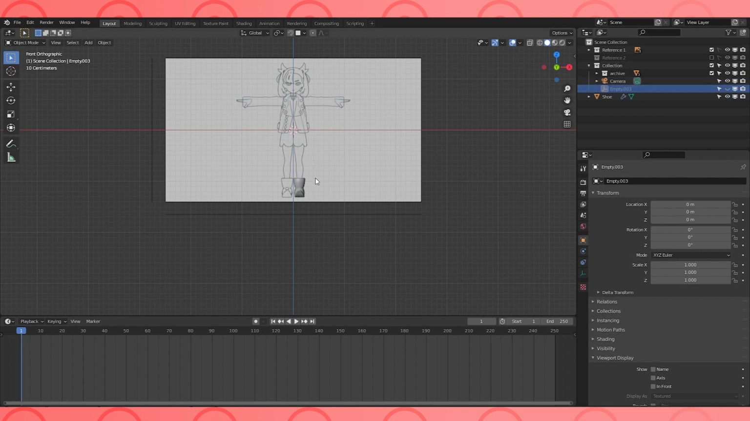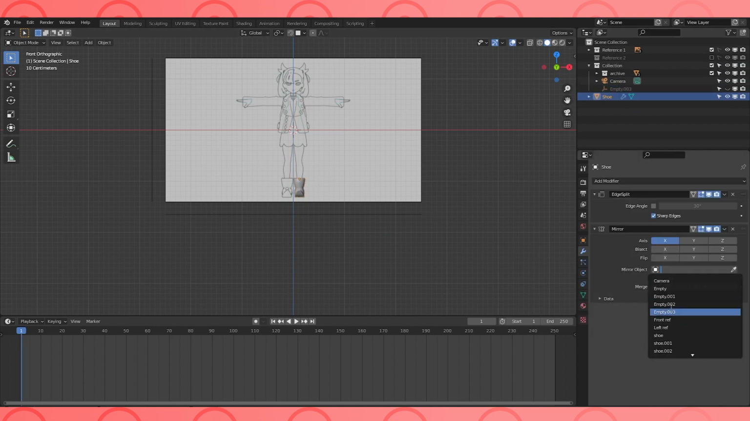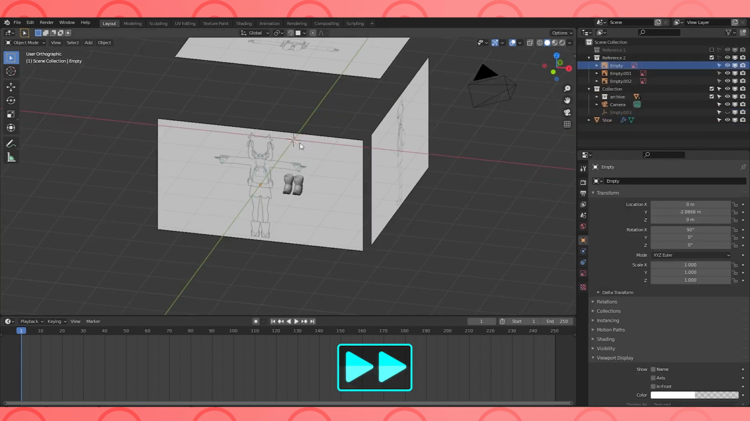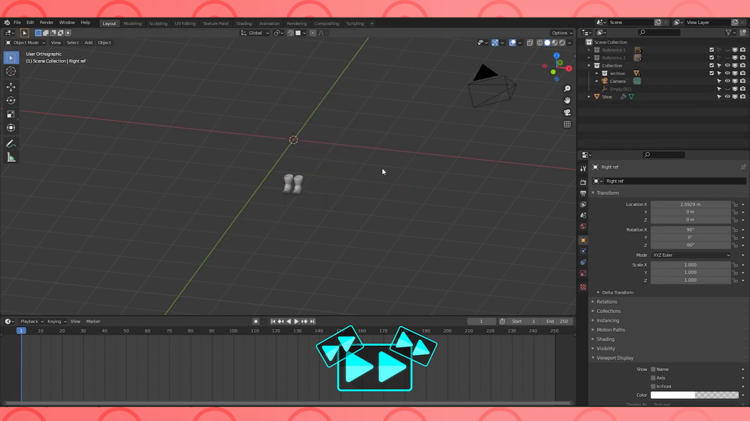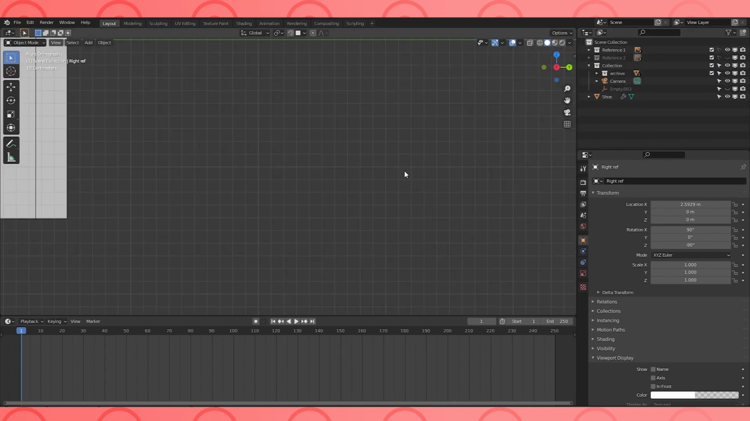Select our shoe again, and in the mirror modifier, click the mirror object field and select the empty, which is called empty003 in my case since I forgot to name some of my references. And now my shoe is mirrored. Now is as good a time as any to name those reference images. Looks like our shoes are lined up pretty nicely.